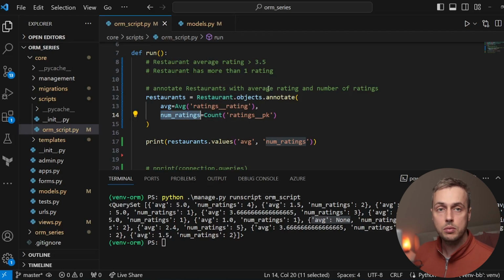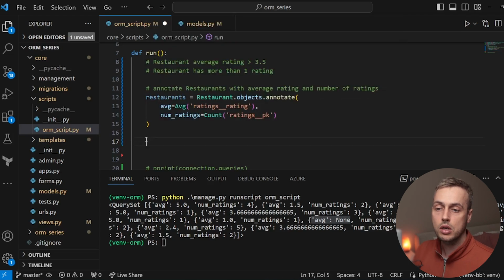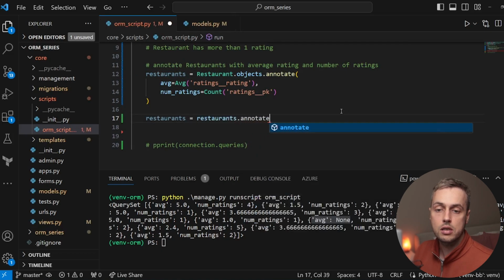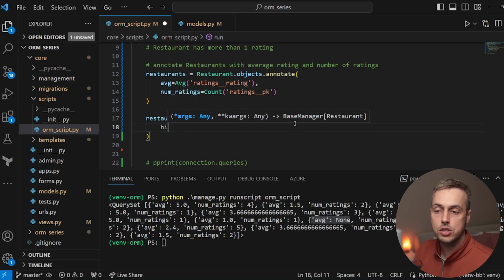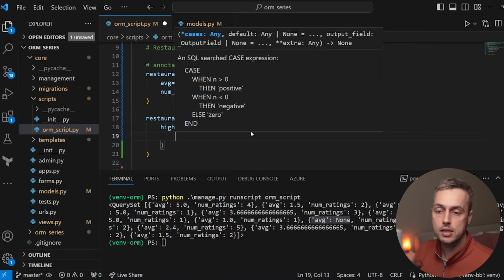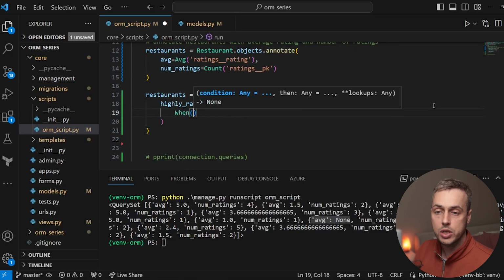What we now want to do is perform another annotation, and we're going to add a field that's conditional to each restaurant, and that value is going to be true for the condition if the average rating is greater than 3.5 and the restaurant has more than one rating. So let's remove the print call here to restaurant.values, and we're going to use the restaurants that we defined above, and use another annotation here by calling the annotate function, and our annotation this time is going to be called highly_rated, and we're going to set that equal to another case expression in Django. So this time we're going to create a When object, but we're actually going to pass two different conditions to that object.